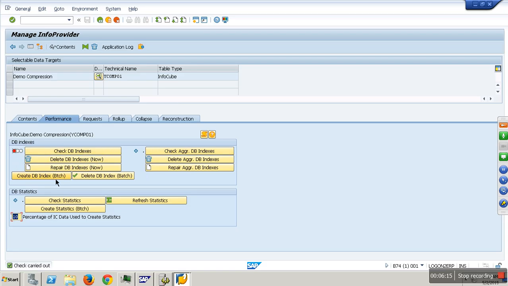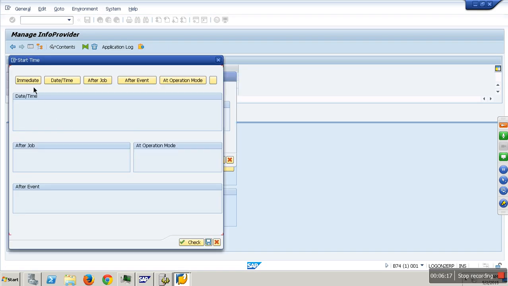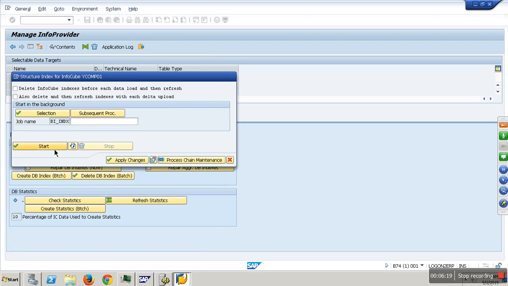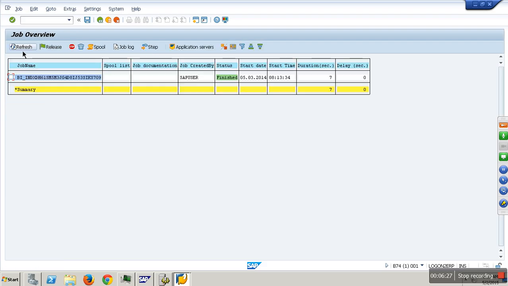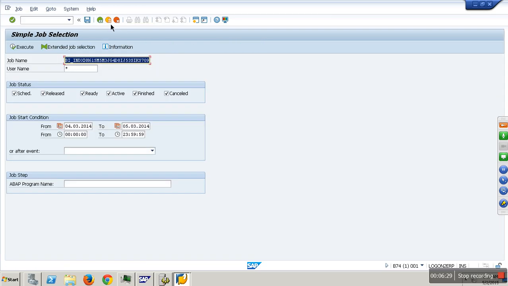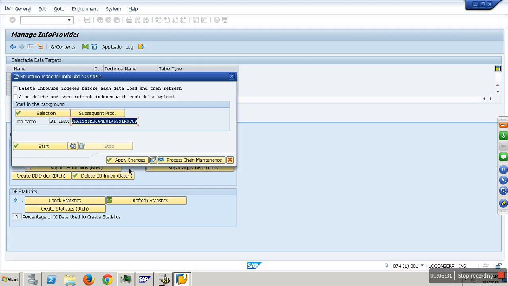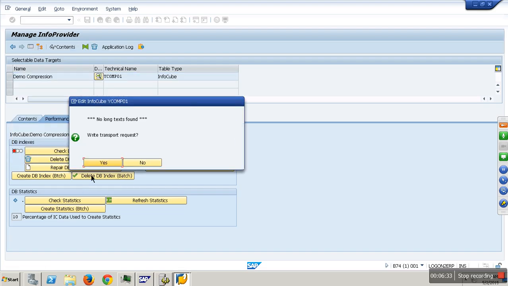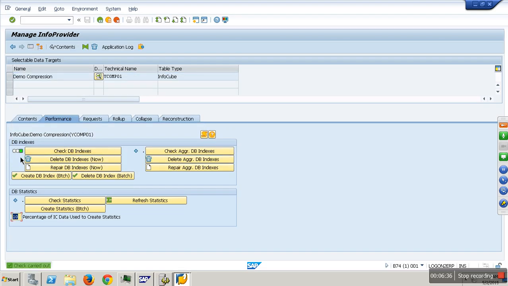Now we want to create the index back. There's a job running, you can check the job status here. It's finished here. If I check now it says green, the indexes have been maintained.